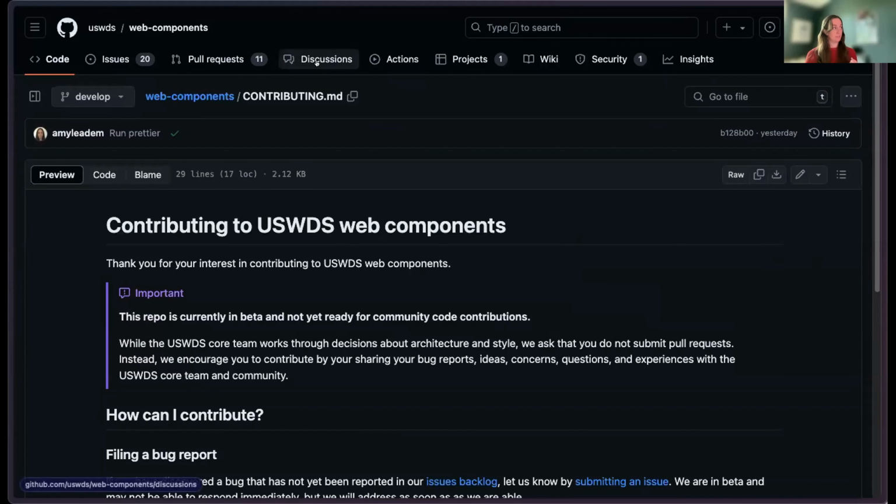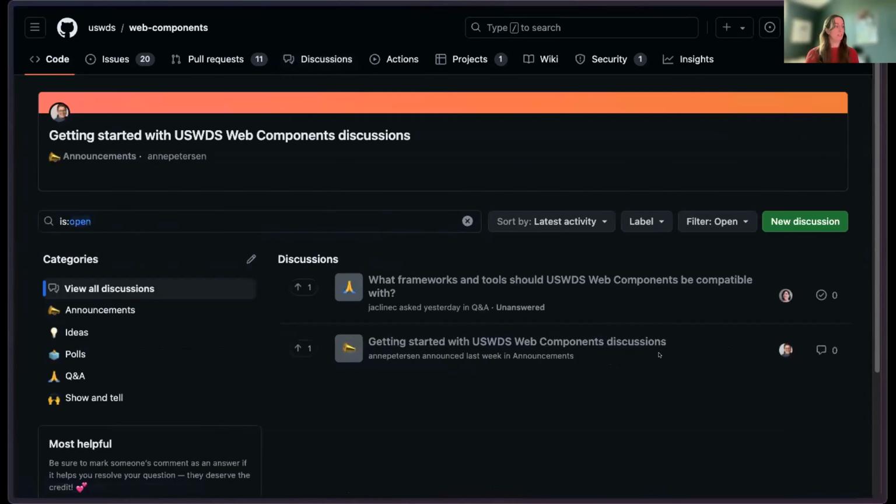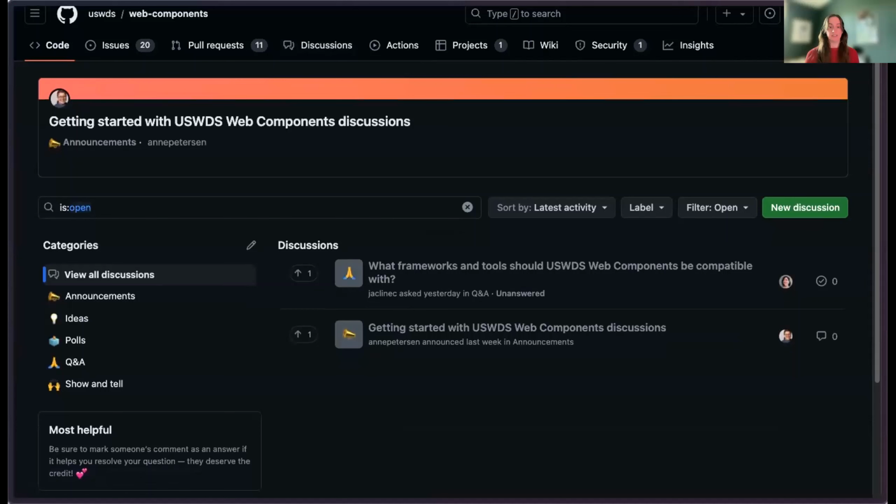To get there, you simply go up to the top of the repo, click this Discussions tab, and you'll see all the active discussions in the repo. Discussions will be our hub for communication in the beta phase. This is where you can share new ideas, express concerns, and ask questions to the USWDS core team and community.